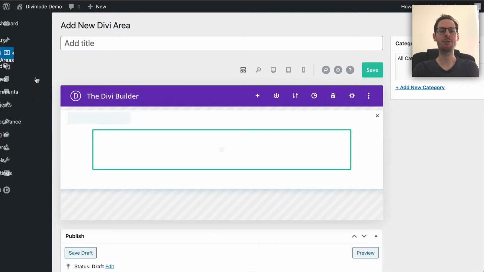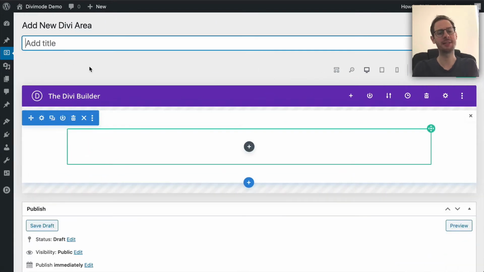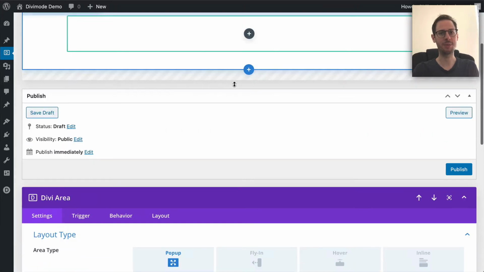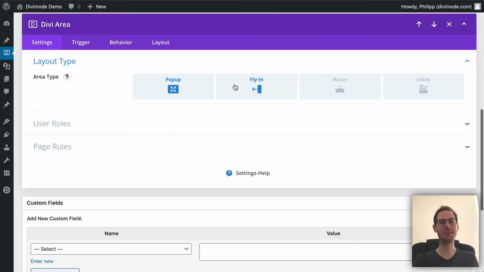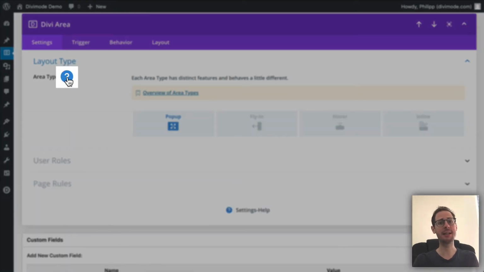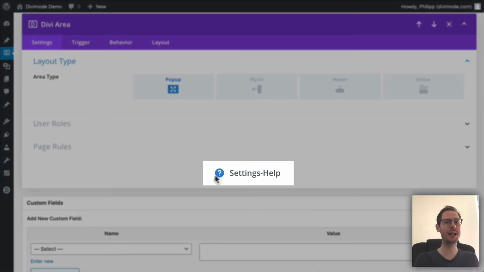I start by entering a title for my new area. In this case it's a demo area, so it's obvious. And I need to locate the area settings by scrolling down. When I click the meta box title, you notice that the screen scrolls up to display the entire meta box. And again we have the inline help and an additional meta box help link in the bottom of the box.